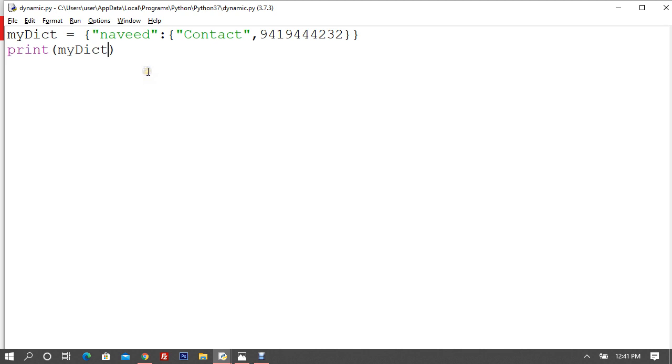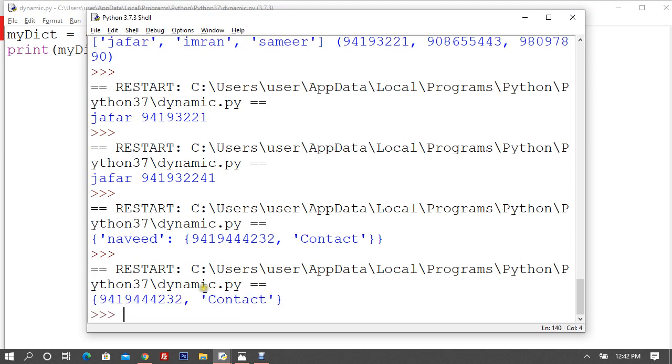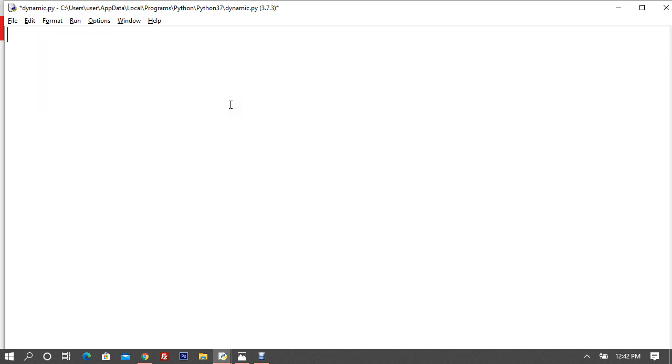You can clearly see. You'll say I want to get my dictionary Naveed, and now you can see you're getting Naveed. And you will say I want to get, for example, the contact of Naveed. You can do many different things with dictionaries, and whatever you think of can be achieved using a dictionary.